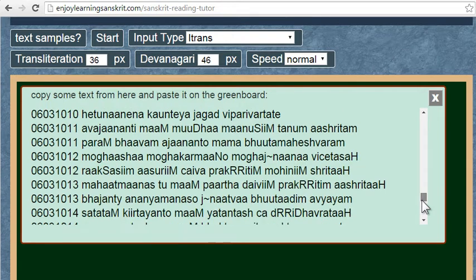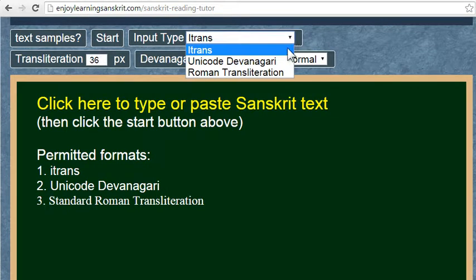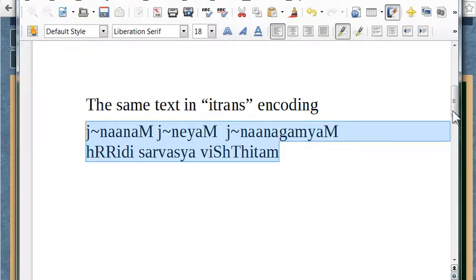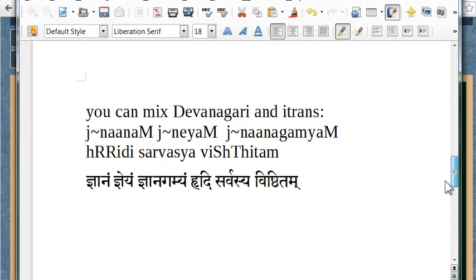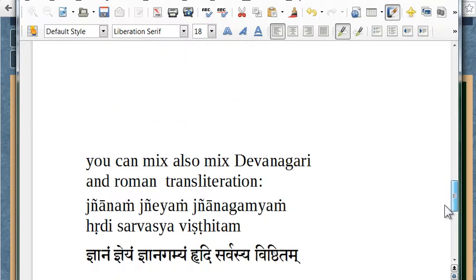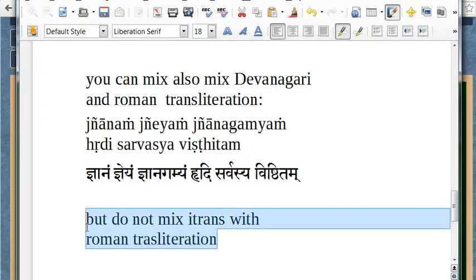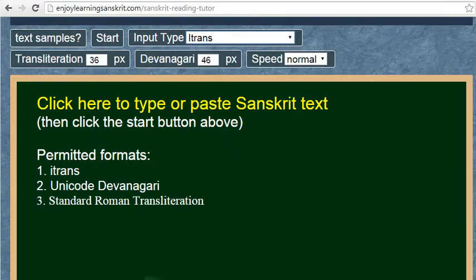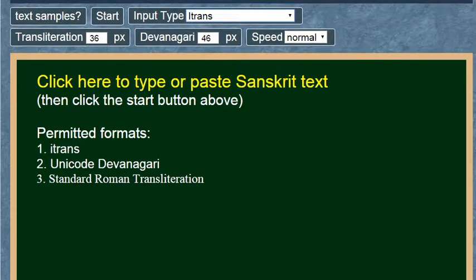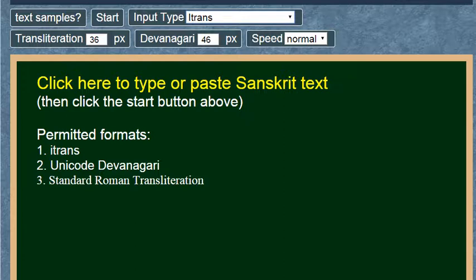Of course, if you find any text in Devanagari or Roman transliteration, it will also work. There is a small box to select the input type, but you do not have to bother much about it because in most cases it will work automatically. You can even mix text in Devanagari and Roman transliteration or Devanagari in ITRANS, but you cannot mix Roman transliteration in ITRANS because a few characters contradict and they will cause some mistakes. Therefore, if you have any Roman transliteration words in the text, a window will open informing you that the input format has been changed to Roman transliteration.